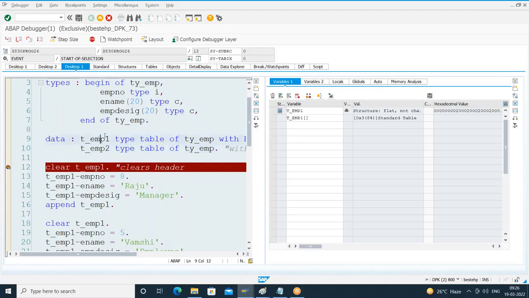So if you see T underscore EMP1, observe this carefully. It is showing the cap symbol here, which indicates what? It is an internal table with the default header. If you see the body of the internal table here, this symbol indicates body. It is showing 0 here. 0 means what? At this stage, it doesn't have any records. How many fields are there? 3 fields. This internal table is created based on which structure? ty underscore emp, which has got 3 fields.